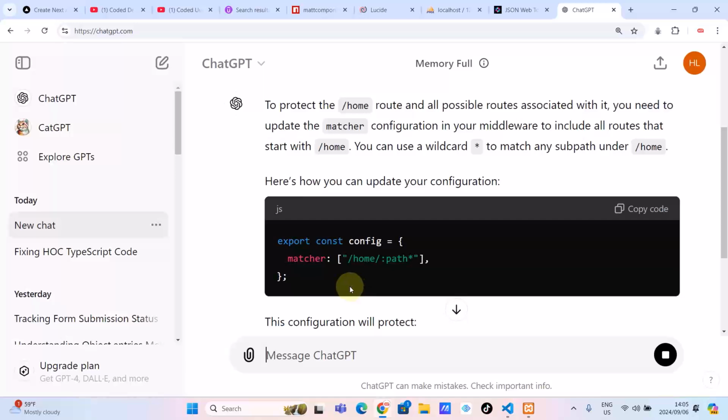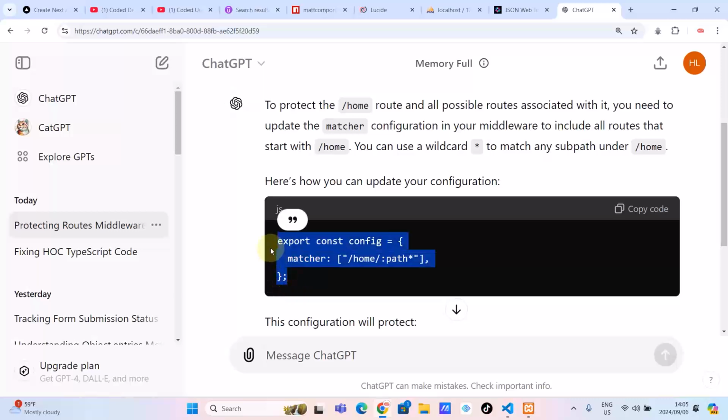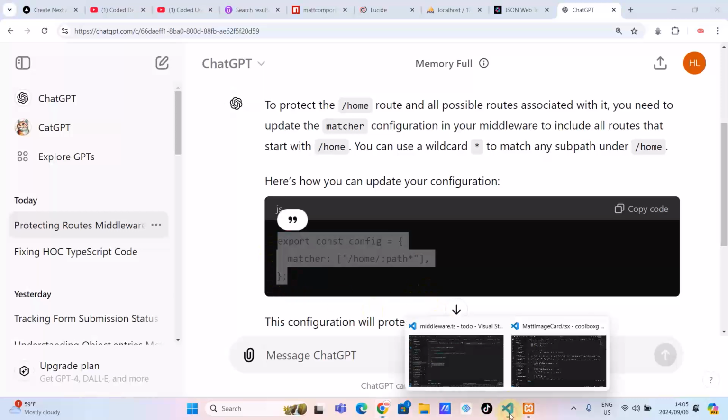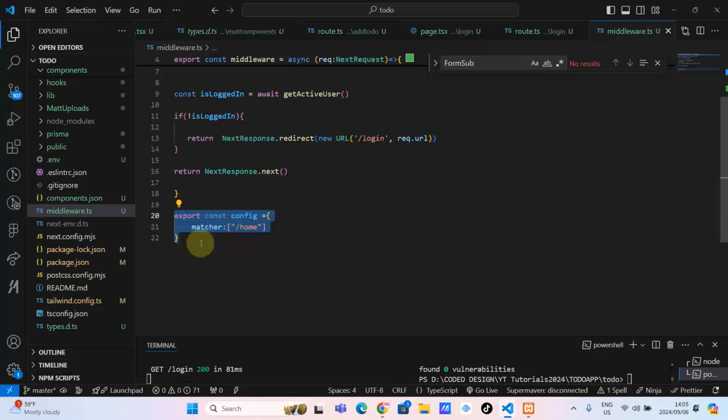So as you can see, guys, ChatGPT is telling us that this is going to be forward slash home and then dash dash path and. So I think this is protecting, including all the other routes that might come. So let's just copy this, go back here and paste this.